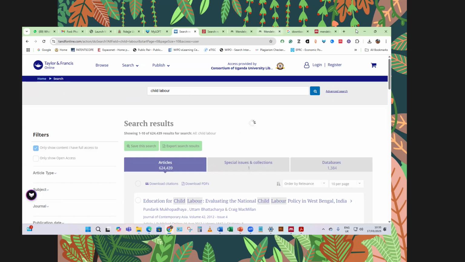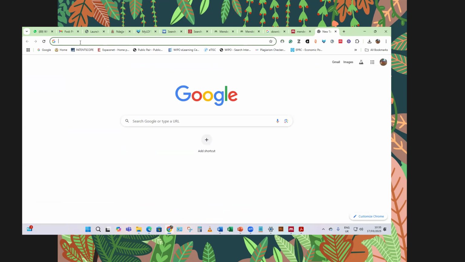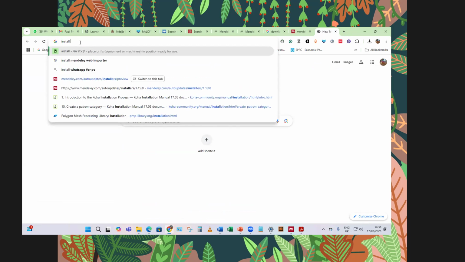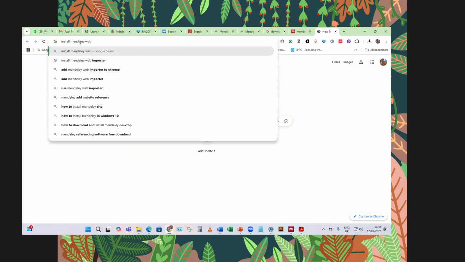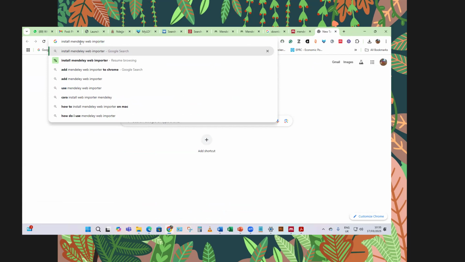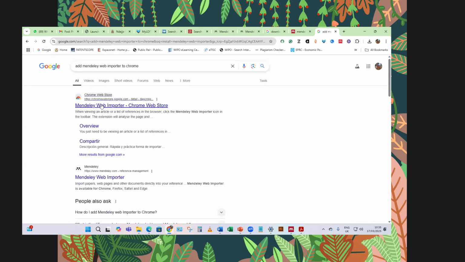So as it loads, I'll open another tab, and then I'm going to say install Mendeley web importer. So if you are using Chrome, you will select Chrome. It will display automatically on your computer. If you are using Firefox, it will display. If you're using Microsoft Edge, it will display. So I'm using Chrome. I'll say add importer. And it has Mendeley web importer, Chrome web store.